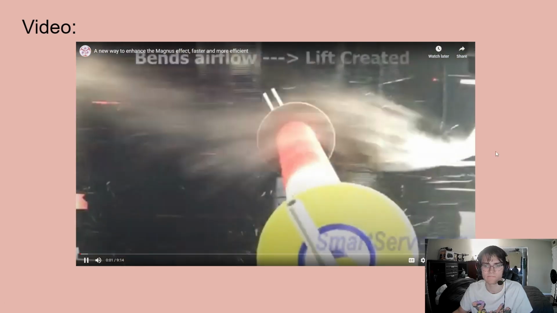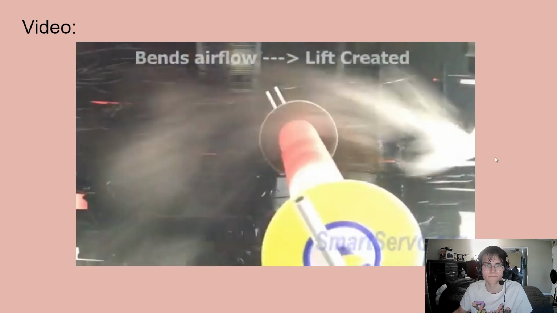See how a rotating object bends the airflow, which is why lift is created.